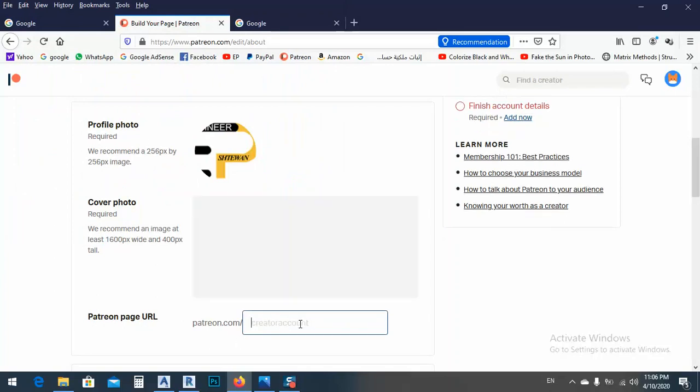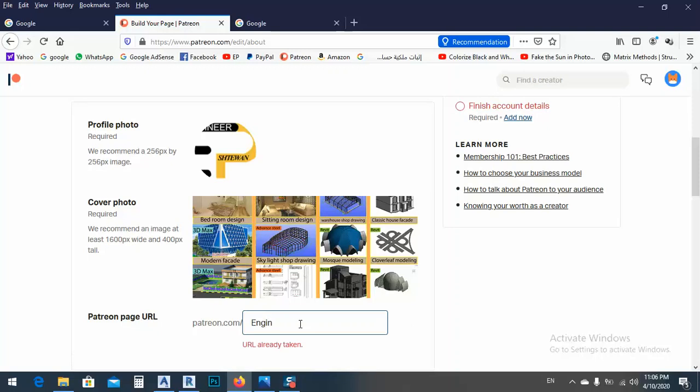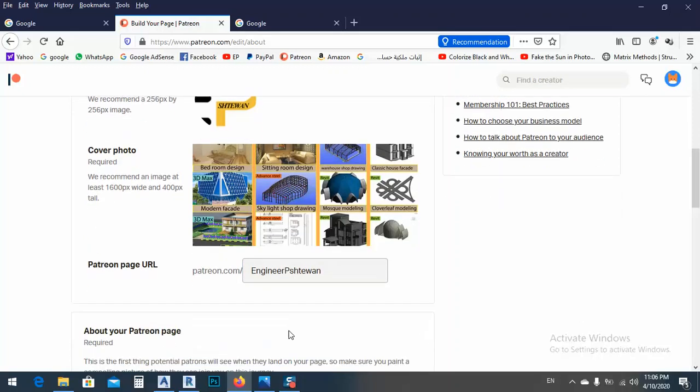And the page URL will be engineer. As you see, the URL is already taken, so I have to change this one. Engineer Pshtewan, let's say. Now I can use this one because it is not taken. Okay.